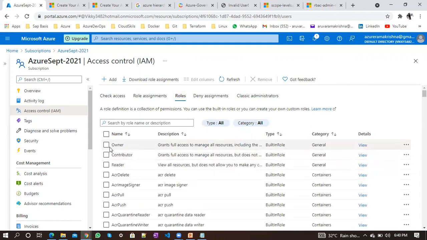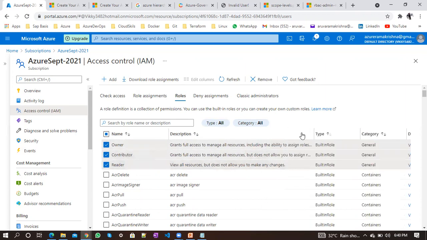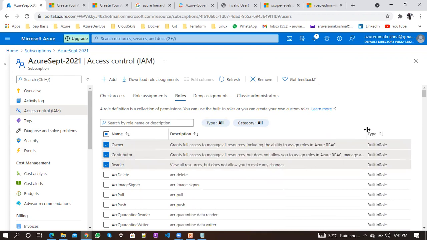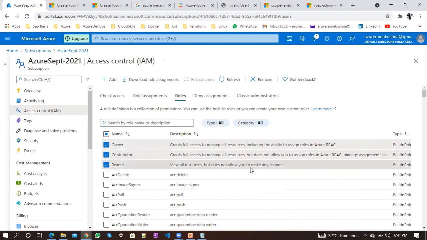So if you look into this, we have general roles. We have different categories here. So these are all the general roles which we majorly provide, that is owner, contributor, and reader. So we'll discuss some of the differences of these roles. Being an owner, what you can do, and being a contributor, what you can do and what you cannot do. Okay, let's see this now.